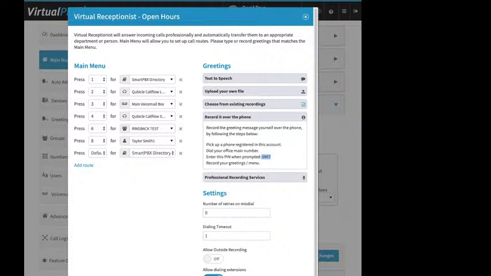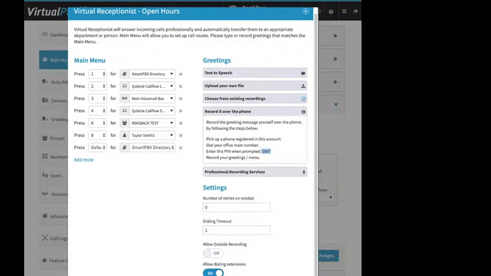Now, if you wanted to record using a cell phone or landline, then what you want to do down here is go down to the settings, where it says allow outside recording. You'd want to turn this on, right? Click save and then save changes. So now you can call in with a cell phone or landline and still enter in that PIN number and record it that way. And then you don't have to use a VoIP phone. That's typically off just so someone doesn't randomly try to enter PIN numbers and then change your greeting on you.